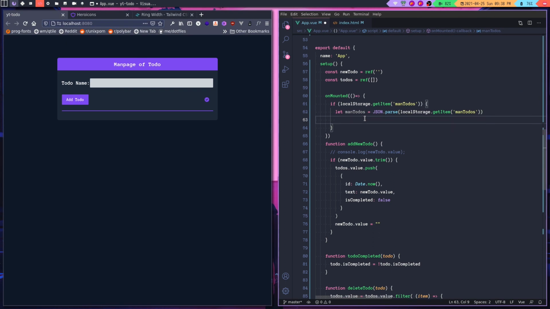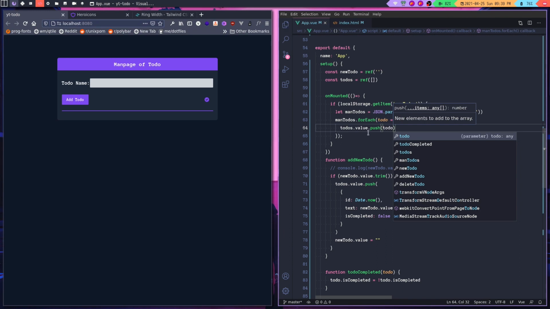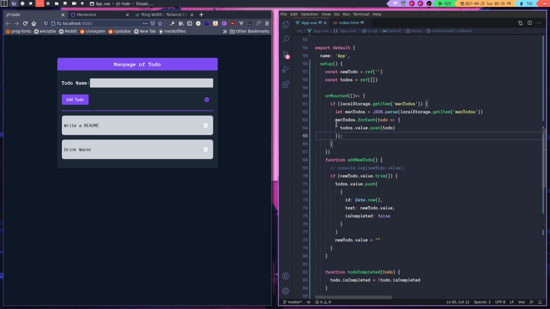Now what we are going to do is say man-todos.forEach. forEach is a method for arrays. Then for the element, instead of element we will use todo, and over here we are going to use todos.value.push. So we are going to push the value inside the specific todo. All right, now you might think we are not adding that specific element inside the todo, right?